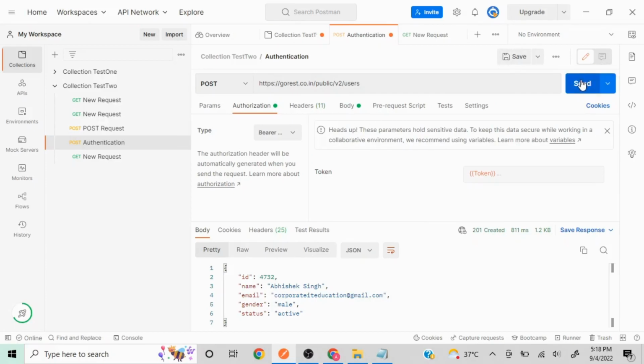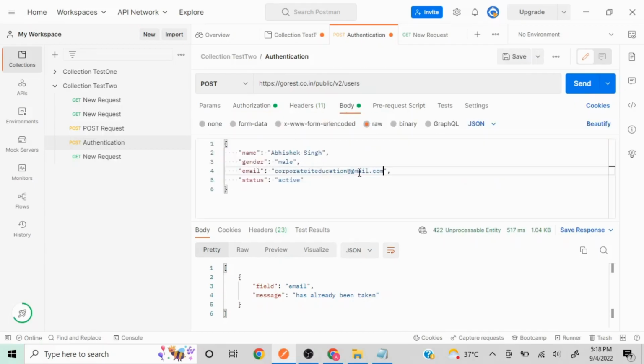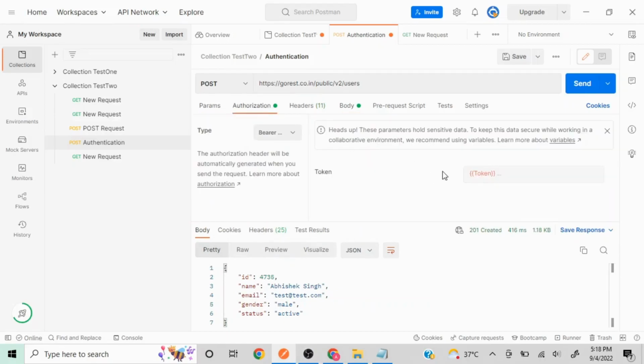Okay, now if we go here, it is referencing this particular variable, and if we send the request, it is going to give us an error because this particular email has already been registered. So if I update this particular body with something else, let me write test@test.com. I hope that is not taken. So if I click on send, I'm able to create a record. So now this is how this particular token is encrypted. It is in the variable.